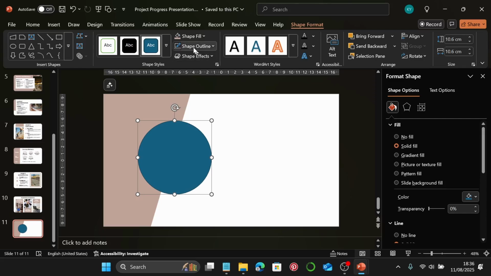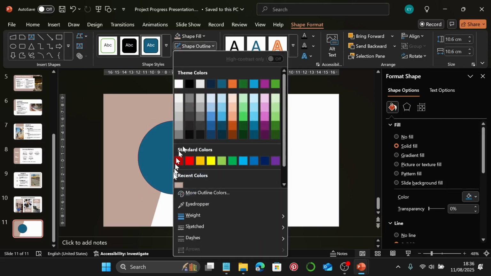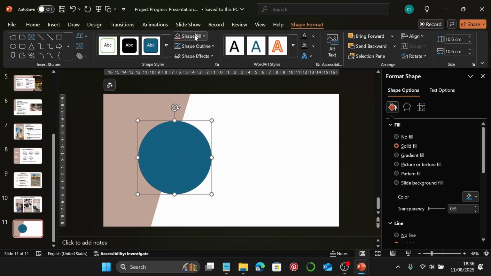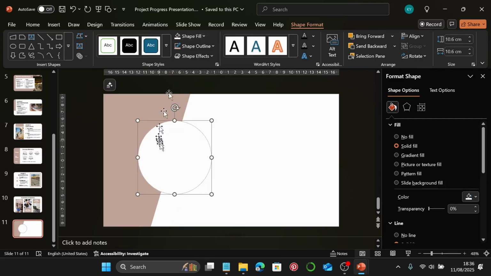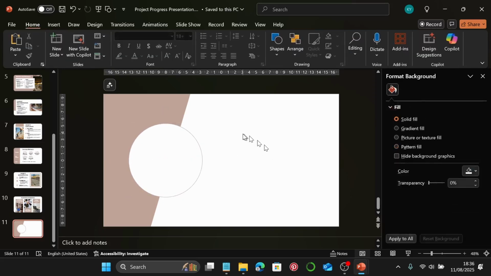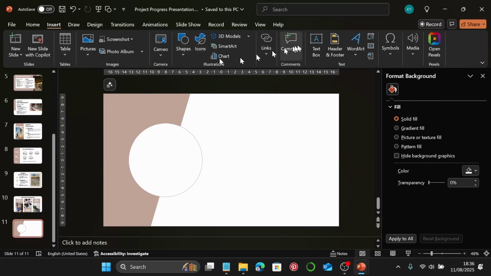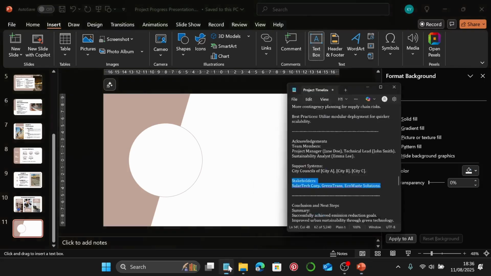And I'm going to change the outline to this outline color, and I'm going to change the fill to white, and I'm going to center it here, and I'm just going to move it till, let's see, we have something like this. Now we can insert our title. So go to insert, and we're going to insert a text box.